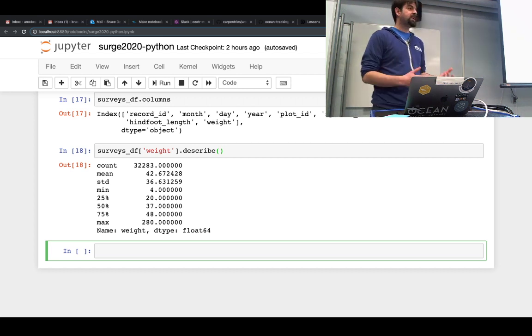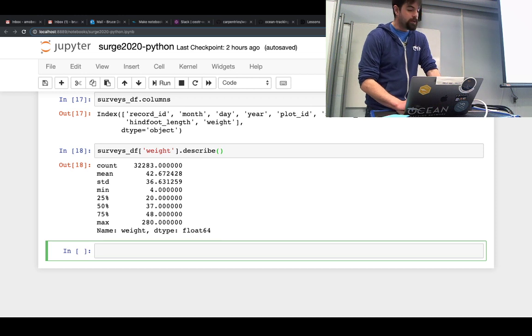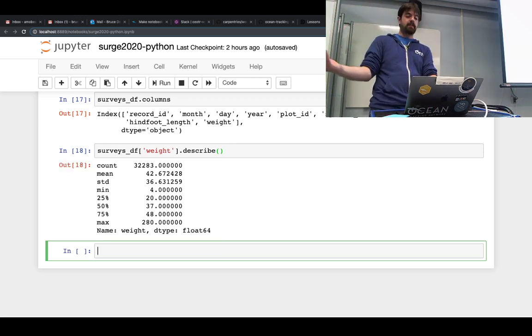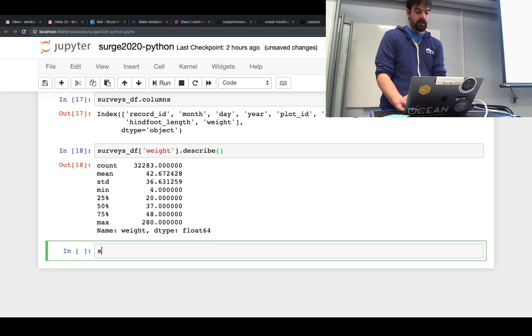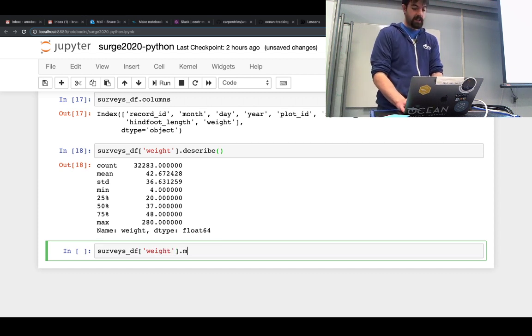And as I mentioned, we can also generate these metrics specifically. So if we wanted to, for example, just see the minimum, we could type surveys_df, access our weight column as such. And if we just want to see the minimum, we can type min.